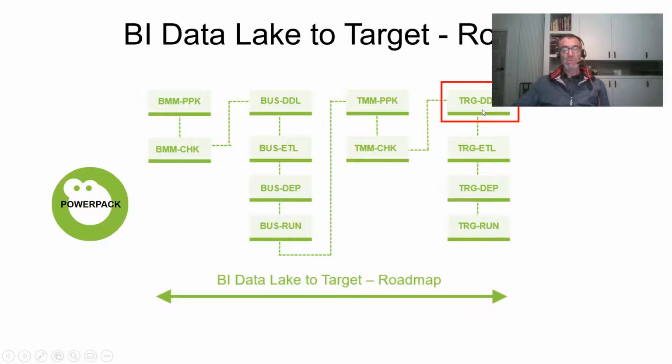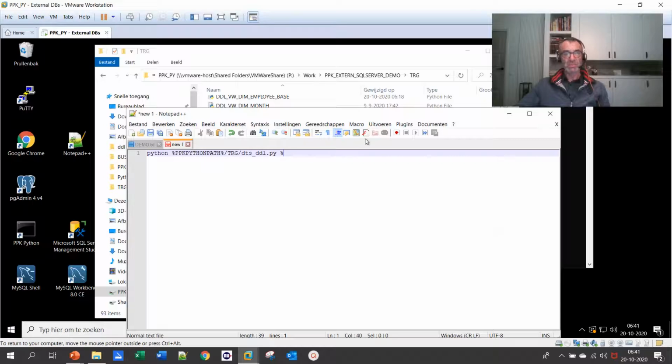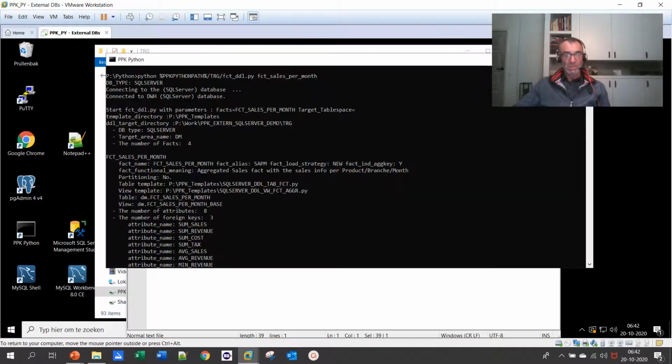So if we want to create some target data stores, we first have to specify them with the target metadata manager of Powerpack to fill the data stores and its attributes. We're going to check this, and if everything is okay, we can generate the DDL for those target data stores. I'm going to explain this.